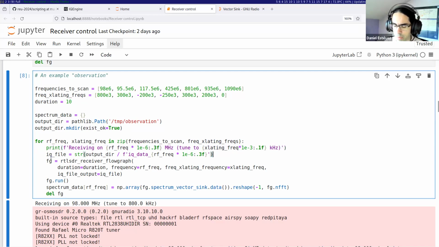And then for each frequency and frequency translating frequency, I print something to be sure that my observation is running. Then I generate the name of the IQ file. On the name of the IQ file, I'm going to put the RF frequency to remember which is which, but the RF frequency will also end up on the SigMF metadata. And then we do as before. We instantiate the RTL-SDR receiver flowgraph class. We run for this duration, set the frequency translating frequency, and set the path for the IQ output file.